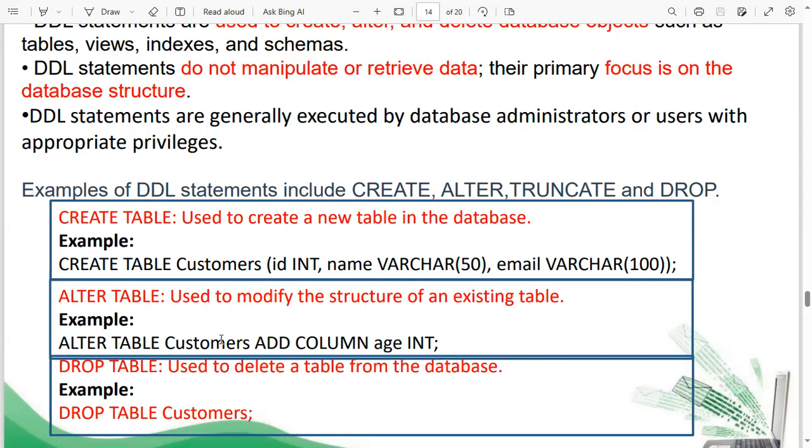Here, alter table customers, I want to add one more column called age. Add column age. I want to add age in this particular table. We have how many columns? ID 1, name 2, email 3. Now if I execute this line, what will happen? The fourth one will be added as age. That's alter table.